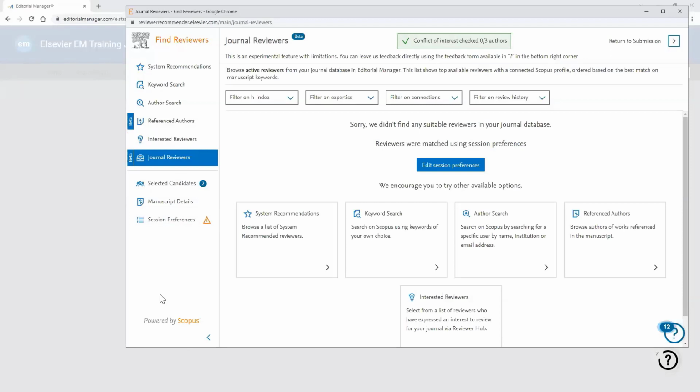Finally, here, I just want to cover journal reviewers. This is in beta as well as the reference authors. So just to note that you all will see up to these 6 links here. All of them may not be listed for your particular journal. But if you do have access and you see journal reviewers here, this does allow you to browse active reviewers from your journal database in Editorial Manager. You would be able to search those reviewers within the Find Reviewers tool and add them to your submission as well.